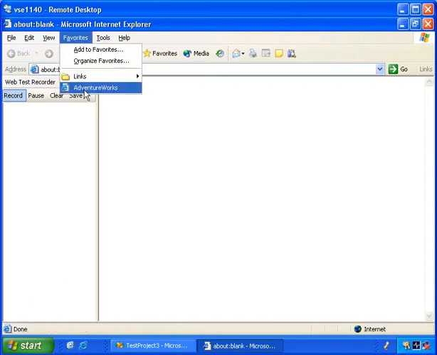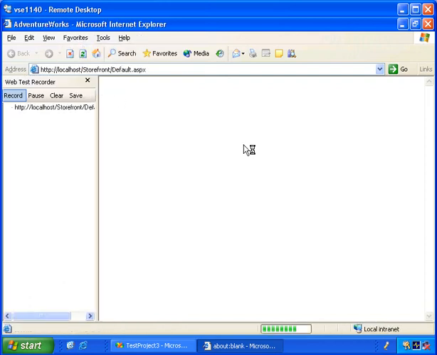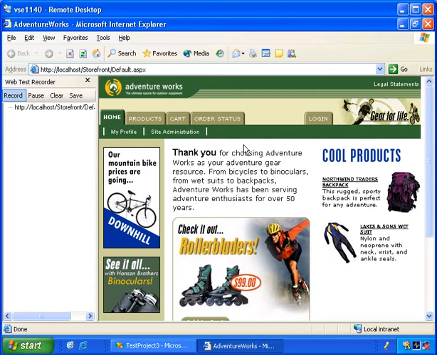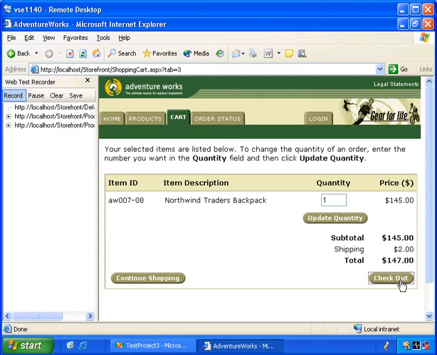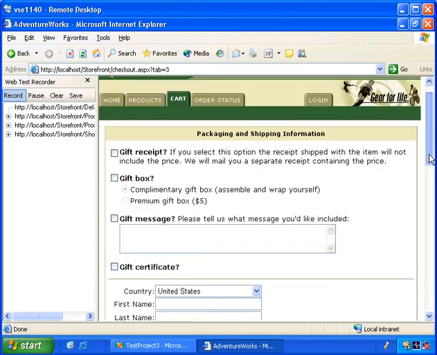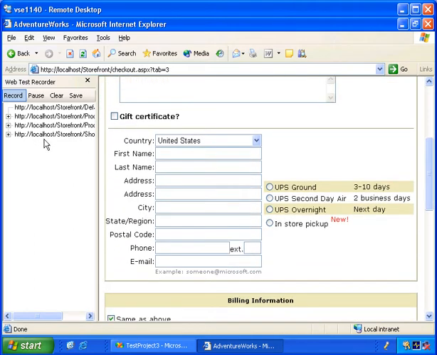So I'm going to bring up our fictional company called AdventureWorks and pick an item that I want to purchase and add to my shopping cart. Looks good. Check out and fill in some information. And again, you'll notice that as I'm clicking along that it's keeping track of everything that I'm submitting to the server. And my email address.